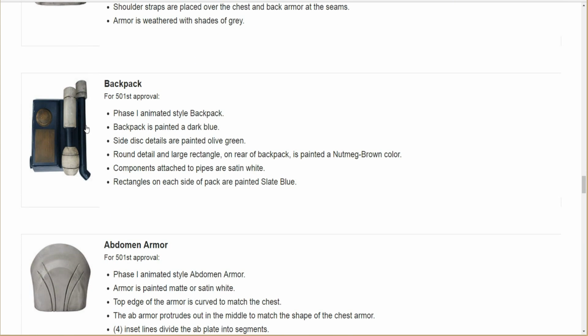The backpack. This is something that is only seen with the ARC Troopers. So here it goes. Phase 1 anime style backpack. Backpack is painted dark blue overall. The side disc details are painted in olive green, which are right over here on the side. Round detail and large rectangular on the rear backpack is painted in a nutmeg brown color, which is this and this. Components attached to the two pipes are satin white, which are these and these. And rectangles on each side of the pack are painted slate blue. So, we'll get into how this is all painted when we actually have the backpack.